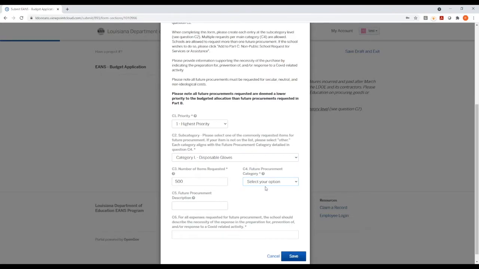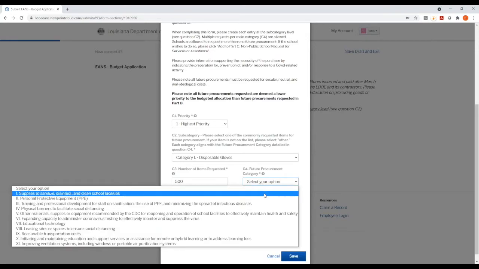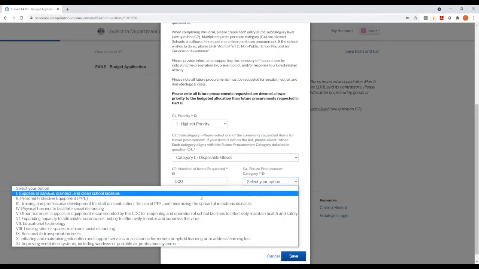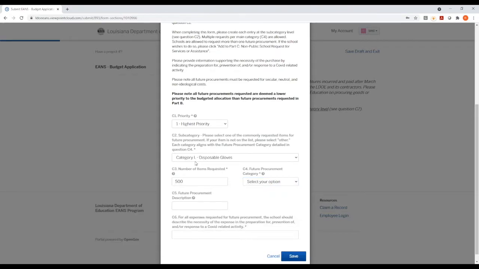Question C4 asks you to select the future procurement category. This category should match the category number seen at the beginning of the subcategory selected in question C2. Future procurement categories are in alignment with the federal guidelines in terms of categories that are allowed for the EANS program. These correspond to the allowable categories. If you have any concerns or questions about which category your item is associated with, please look at question C2 for the category designation before the item being requested.